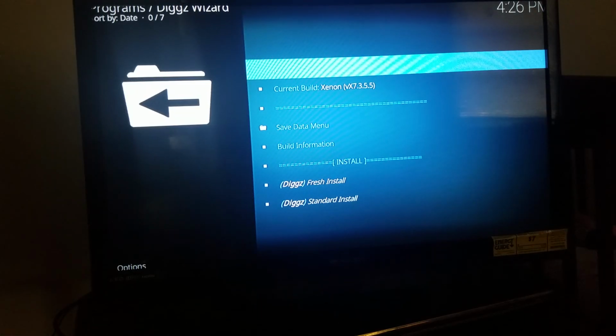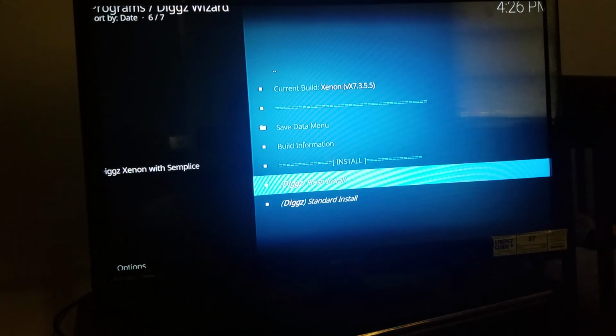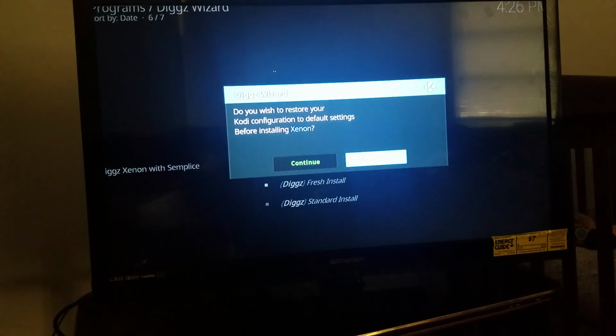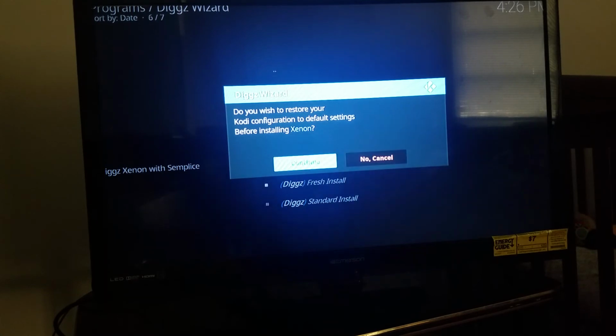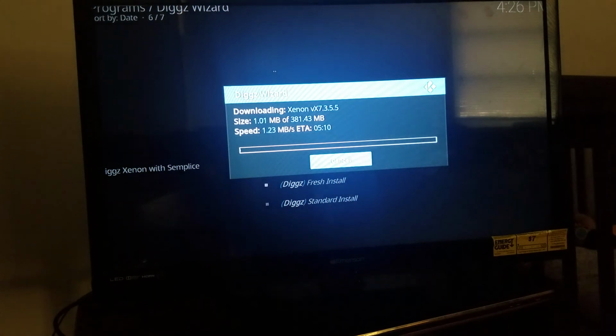All right, so from here, guys, you would go down to fresh install or standard install. You can do standard, but I like fresh because we're gonna see how everything operates. So you're gonna select fresh install, and then from here it's gonna say, do you wish to restore Kodi configuration and everything up here. So you would select continue. So select that, and it's gonna install. So once this one is done right here, then we're gonna go from there.